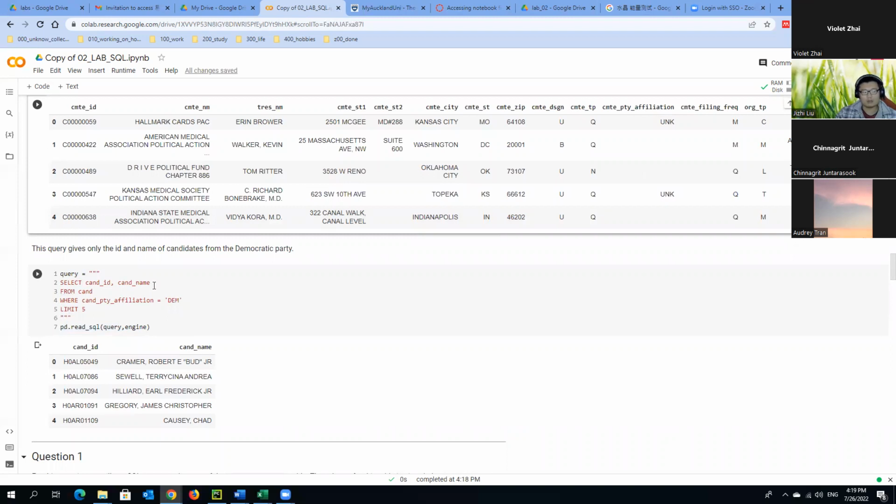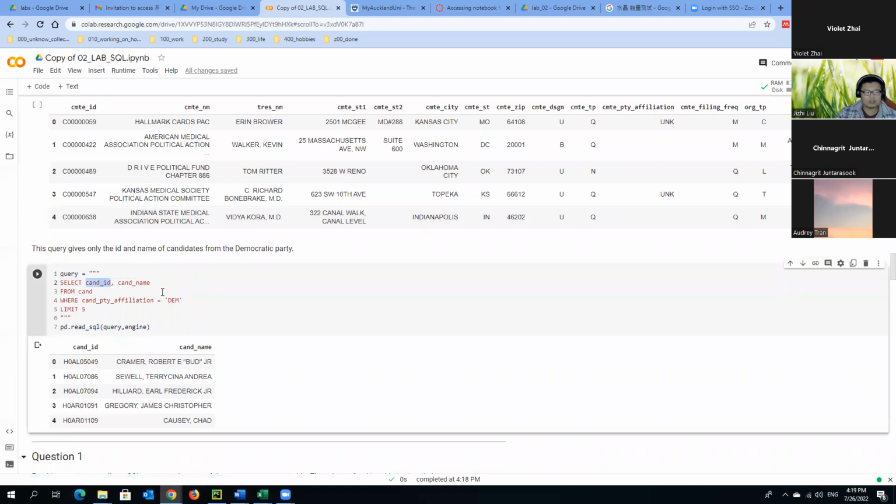Yeah, and sometimes we don't want to see all the columns. So for example, if we only want to see the candidate ID and candidate name, then I only select these two columns. And also, if I want the candidate party affiliation to be demographic, I can create a where clause, and then still limit it to 5. And after that, we can select only two columns.